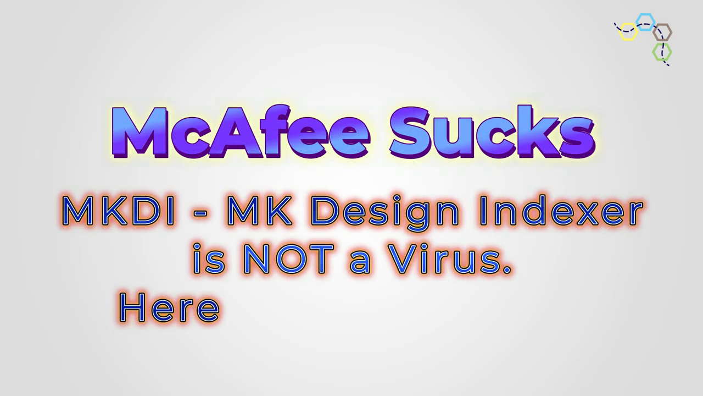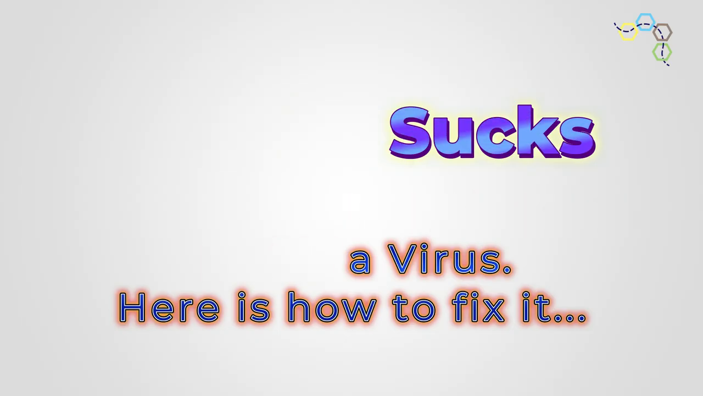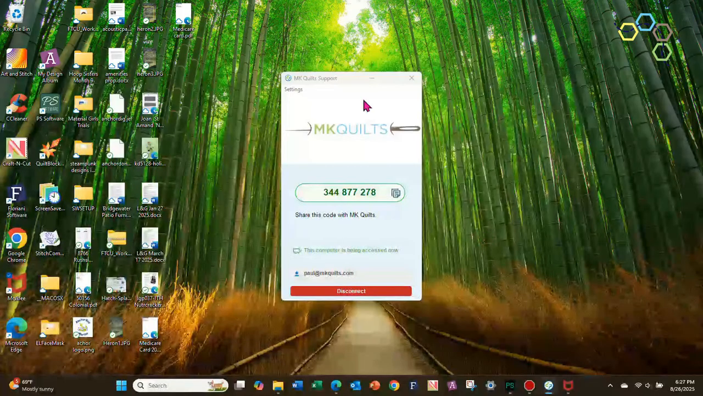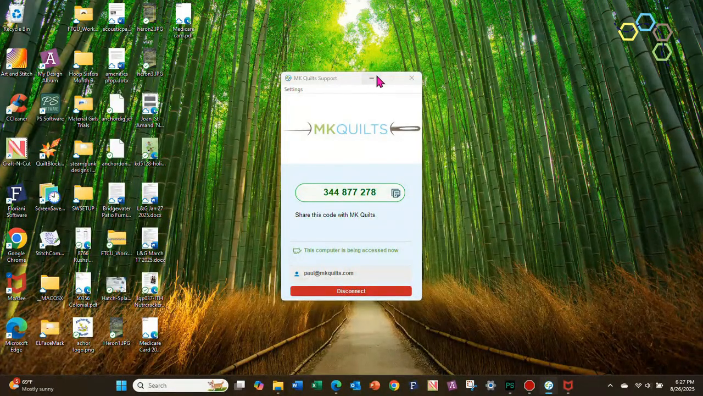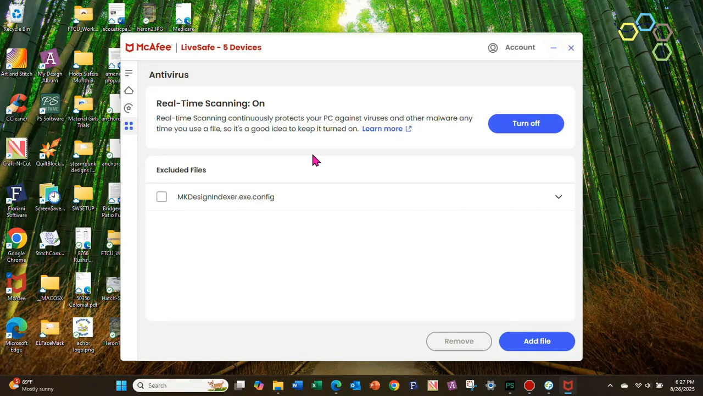All right, McAfee has decided to start detecting MKDesignIndexer as a virus. Out of more than 70 antiviruses, this is the only product that is doing so. I recommend uninstalling it and going to use Windows Defender and saving your money, but the 70 other antivirus programs do not find it to be a virus. So I'm going to show you how you can exclude it from the McAfee system.